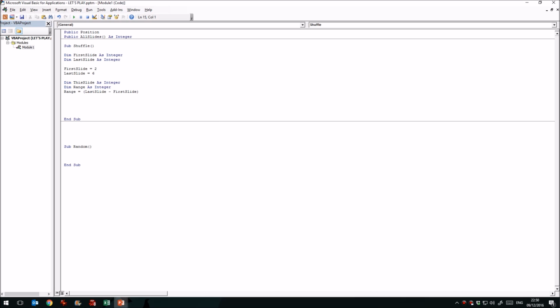So there's the range. Now, once I've worked out the range, what I need to do is to make sure that this array has enough slots in it, enough positions in it, if you like, for me to be able to hold all of the numbers between, in this case, the 2 and the 6.